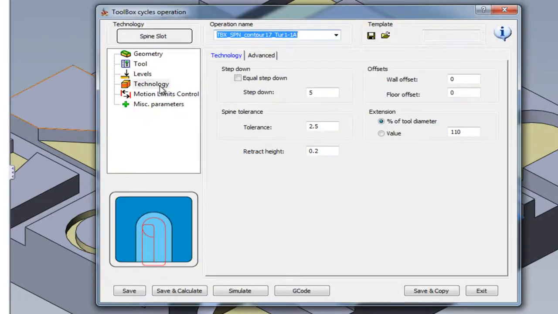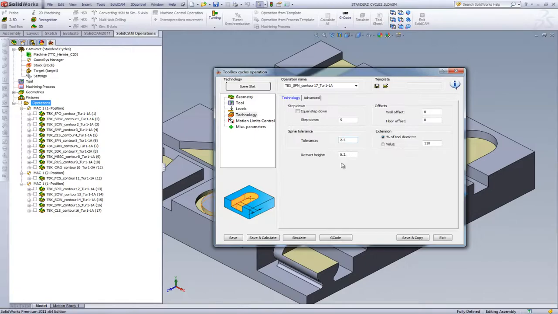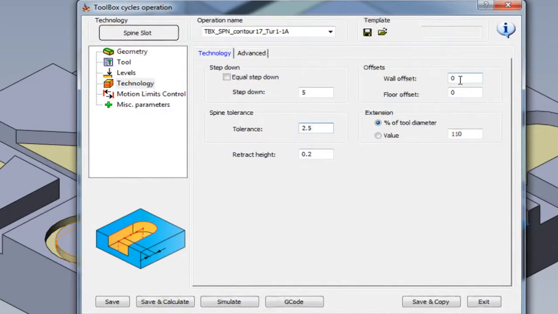And in our technology area, we basically have the same geometry parameters again. We have our step down. We have our spine tolerance, because what's happening actually is, as it goes from one area to the next, it actually measures a distance of 2.5 and then creates a tool path exactly between those 2 points. So all the tool paths are really G1. We have our retract height, wall offset, floor offset.